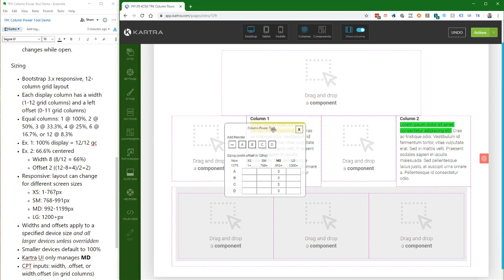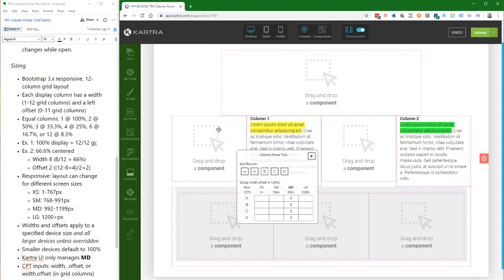So now I'm going to talk about the sizing, how the columns and layout actually work. Kartra column layout is based on something called the Bootstrap column grid layout using version 3. And the way it's set up is each one of these, I'll call them display columns, how the columns display, has an associated width and possibly a left offset.